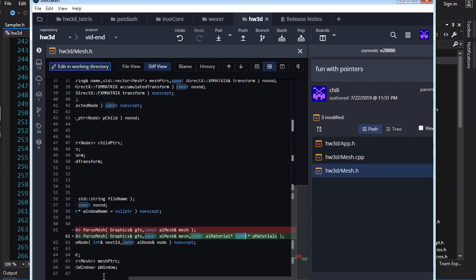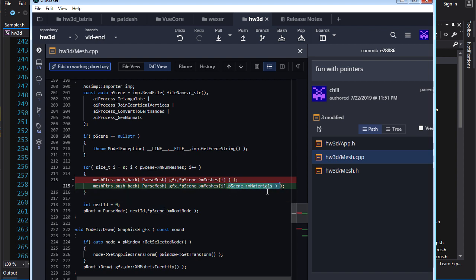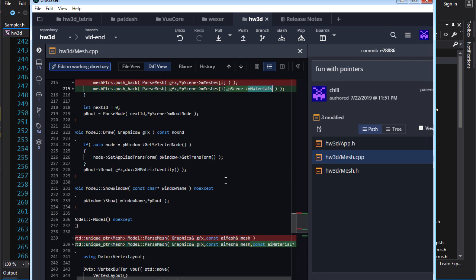It's a little freaky. It might take a little while to get used to, but when you're working with double pointers and const, you got to know what you're doing to a certain degree. So that's what that is. And then when we parse our meshes, we're also going to pass in the mMaterials array of materials that exists in the AI scene.